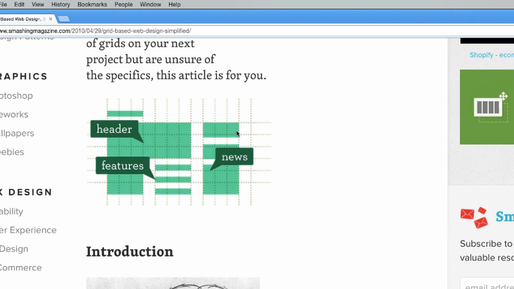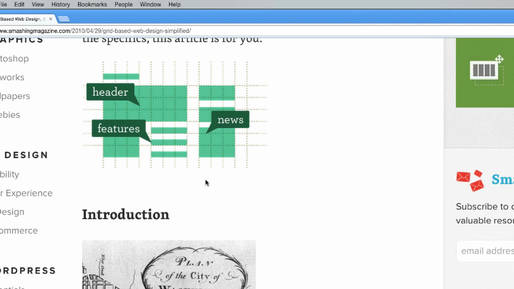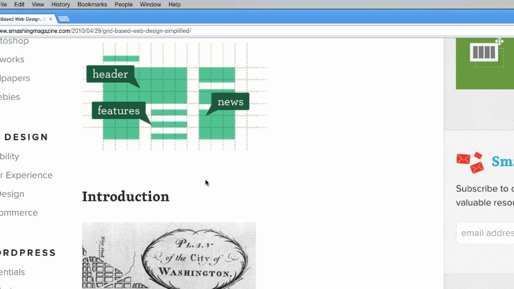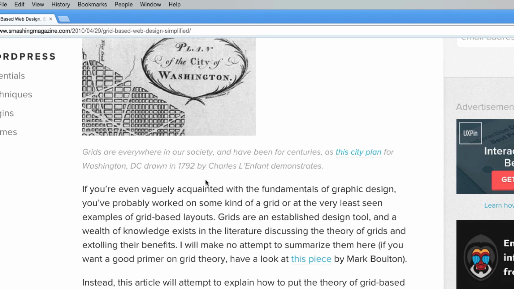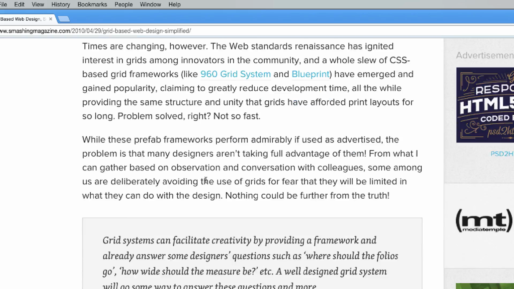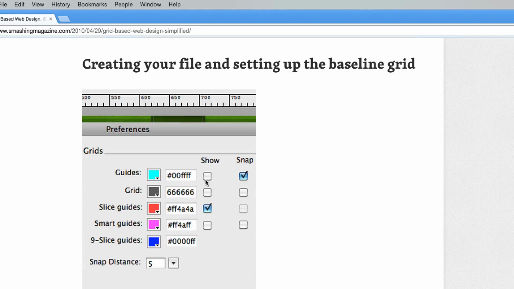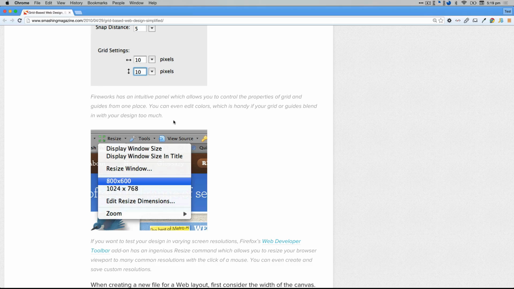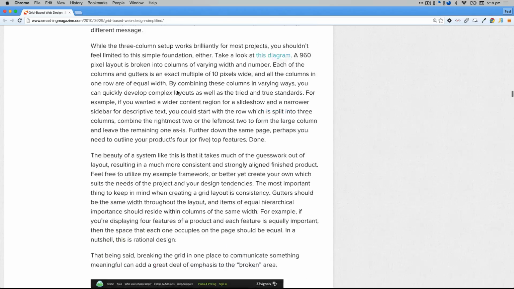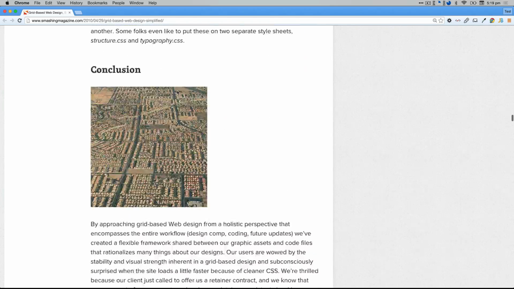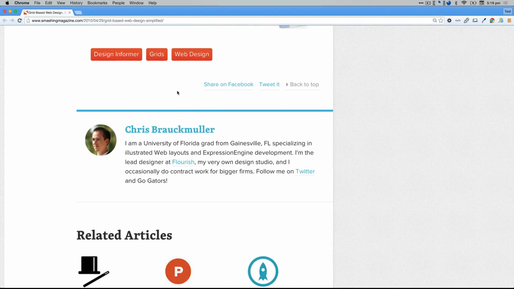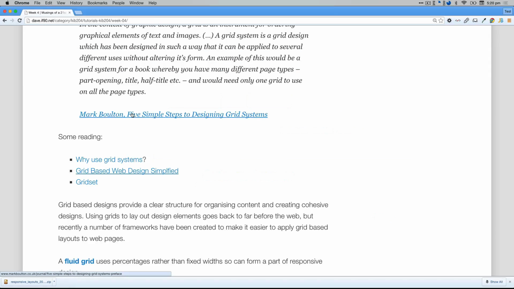Basically that's all there is to it in terms of thinking about it conceptually. You divide the web page up into a grid of rows and columns, and you position your items based on the number of columns and rows that they take up. This is a good article to read through as a primer on grid-based web design, but I'll let you do that in your own time.